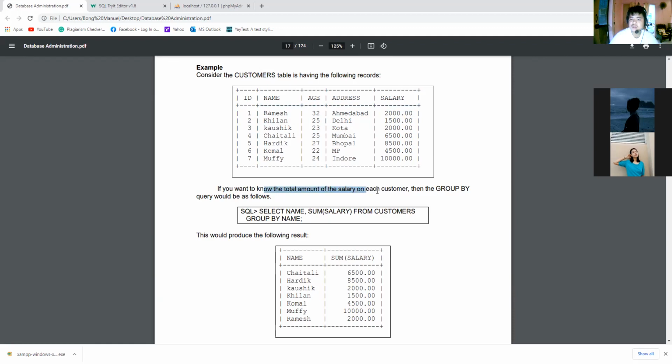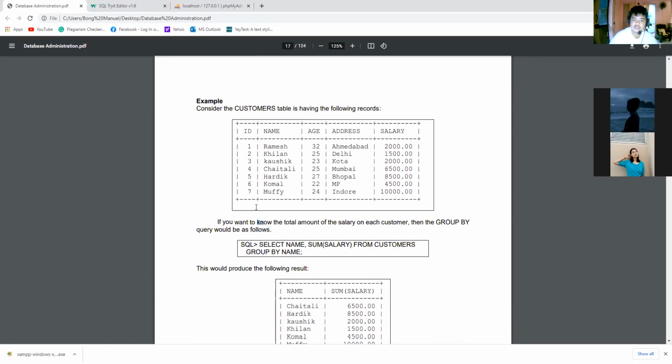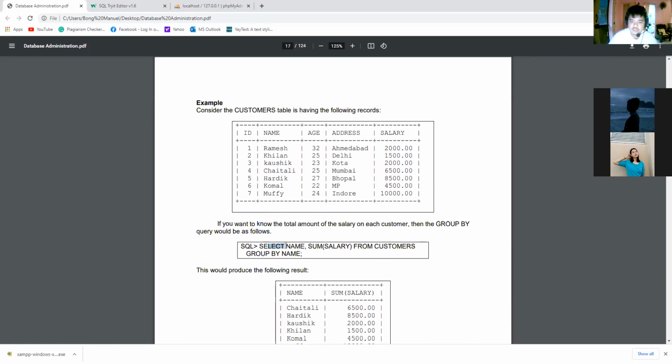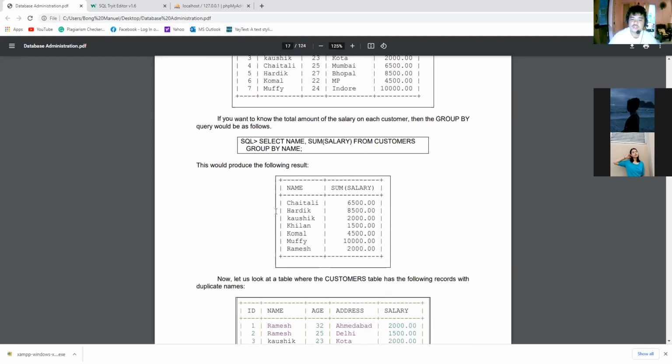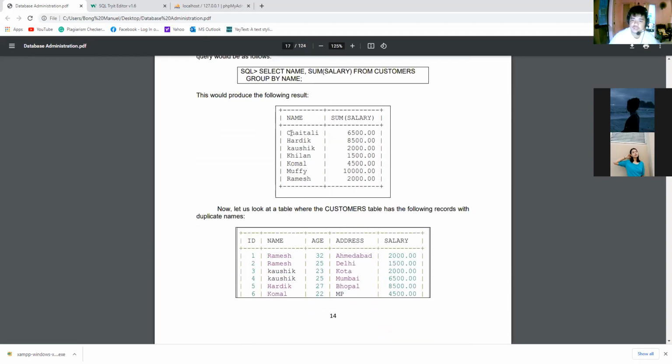If you want to know the total amount of the salary of each customer, then the GROUP BY query would be as follows. Ito yan. SELECT name, SUM(salary) FROM customers GROUP BY name. This will produce the following result. Do you have the name, the sum of the salary? Ayan.